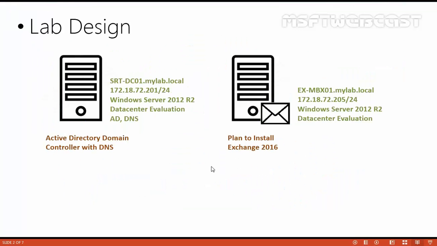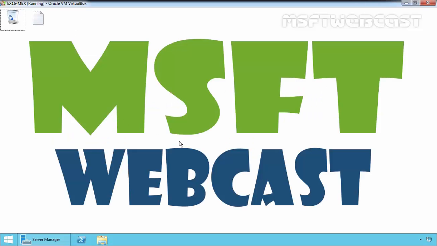So this is the lab design which we are using for this demonstration. We have two Windows Server 2012 R2 boxes. On the first, we have Active Directory Domain Services installed and configured with DNS server. And the second box is a member server of our domain mylab.local. On that server, we are planning to install Exchange 2016. In the first part of this video series, we already installed all the required prerequisites on this server, and now this server is ready to install Exchange 2016.